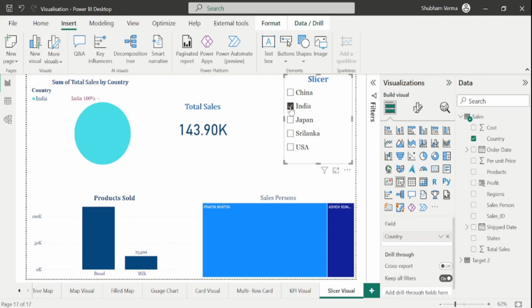The total sales made in India is 143.90k. And we have sold 2 kinds of product, which are bread and milk. Along with product, we can also see the sales of bread as well as milk. And in this tree map visual, we can easily see the salesperson by sales. Only 2 persons have made sales in India country, which are Pragya and Ashish.